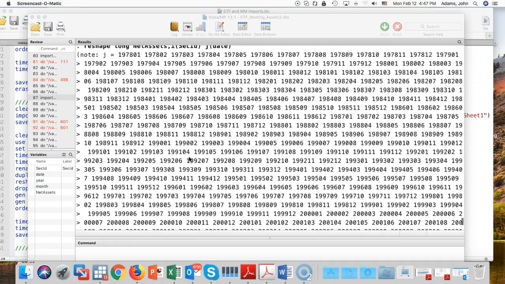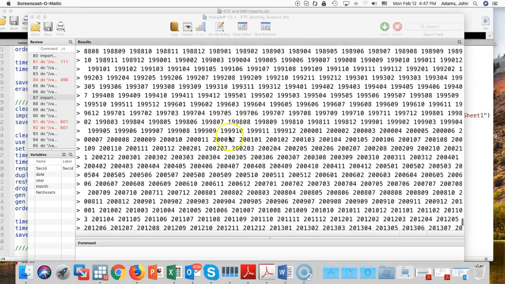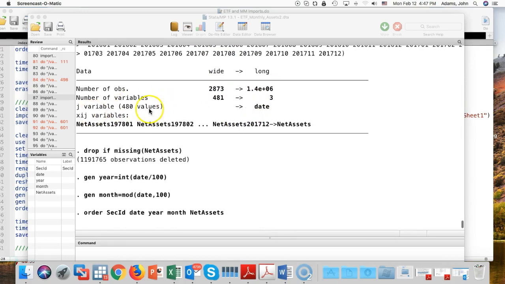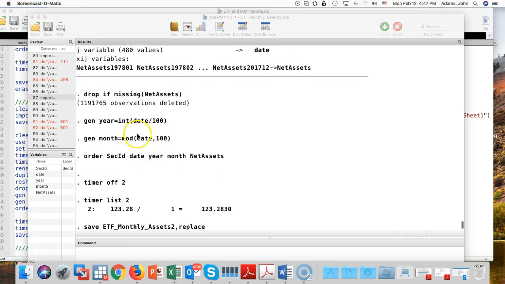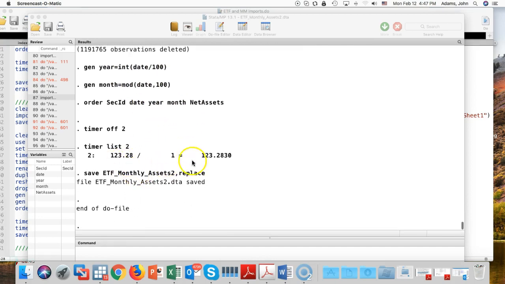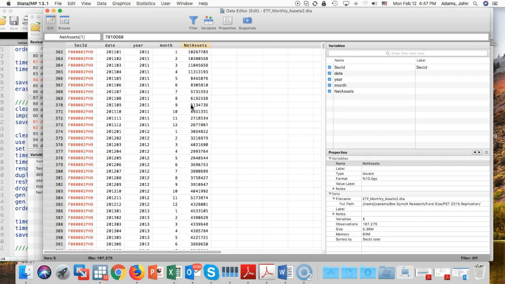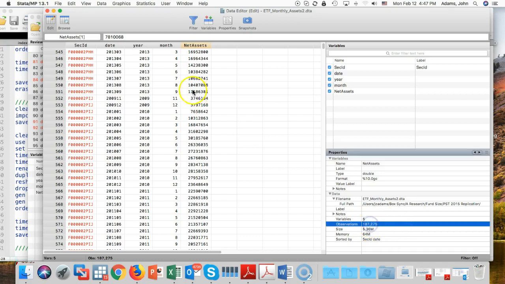Okay, so we see that the code has reshaped from wide format to long format. 480 months, so that looks about right. We ordered everything, and it took about 123 seconds to process that. Let's take a look at the data editor and see what it looks like. So we have the sec IDs, we have the date column with the year, the month, and the net assets all neatly in there. We can look over here, we've got 5 variables here, 187,000 observations.